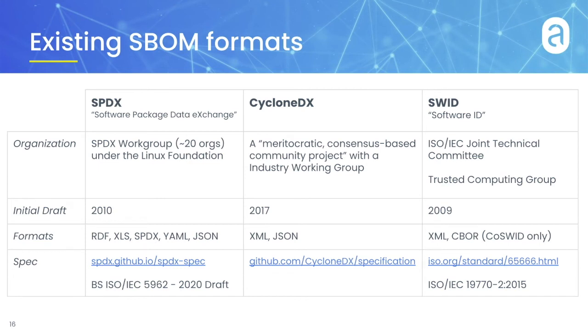Awesome. Thanks, Dan. So yeah, my name is Alex Goodman. I'm one of the developers here at Encore, working on a lot of the open source tooling. And I wanted to start chatting today about the existing SBOM formats. There are plenty of SBOM formats out in the world. These three are very popular, but you could probably list another 10 or so that we didn't really have time for. So here we have SPDX, CycloneDX, and Software ID.